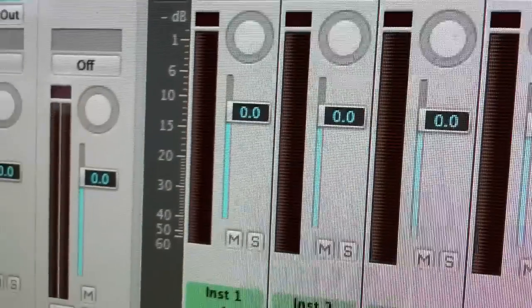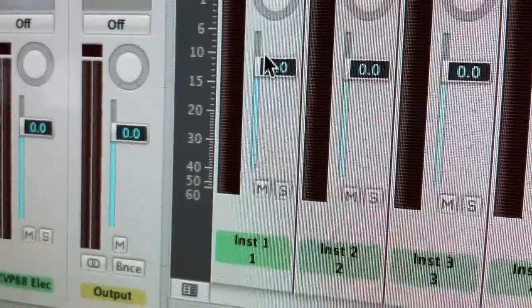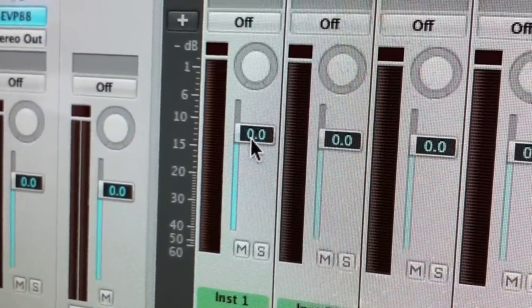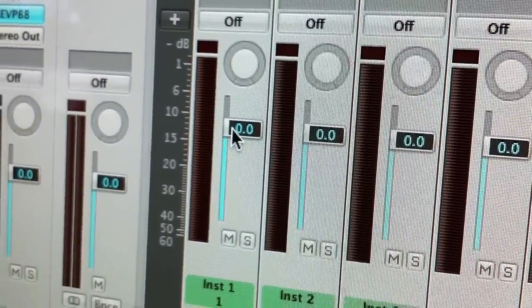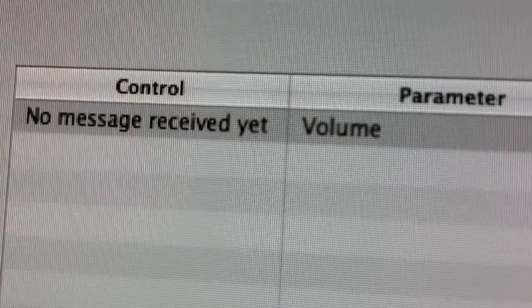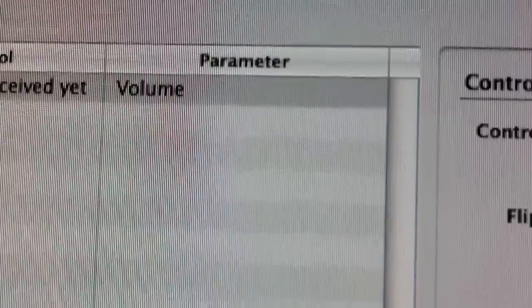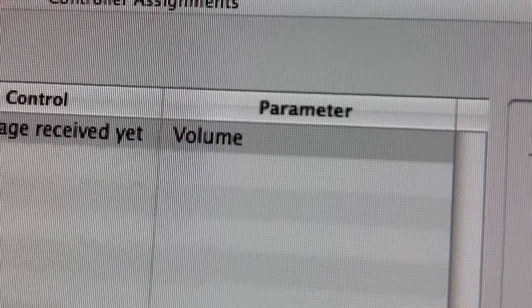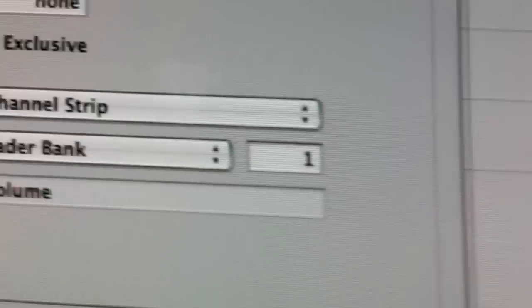So what we want to do is control fader one. So we'll tap on that one. We've tapped on that control here, and right here it's red. We want the parameter to be the volume. We want it to be for fader bank one.